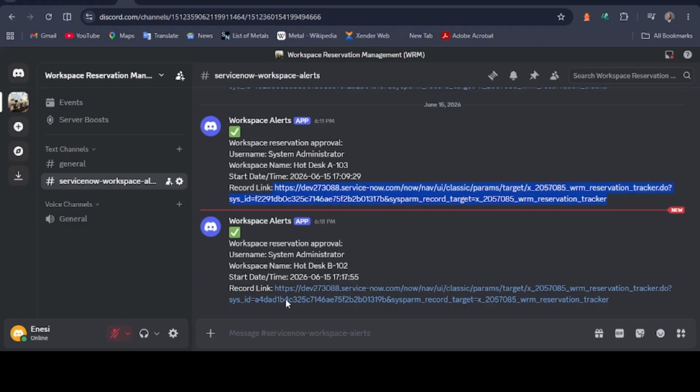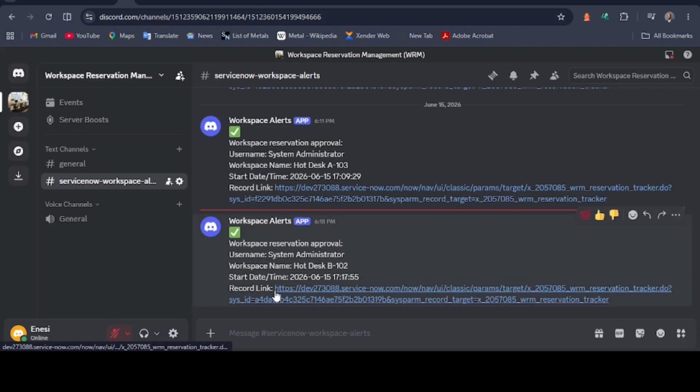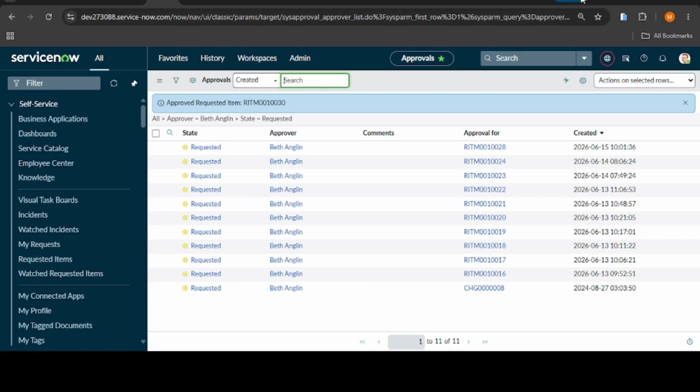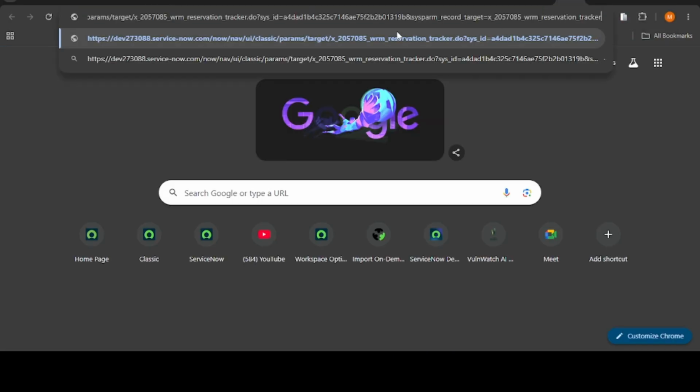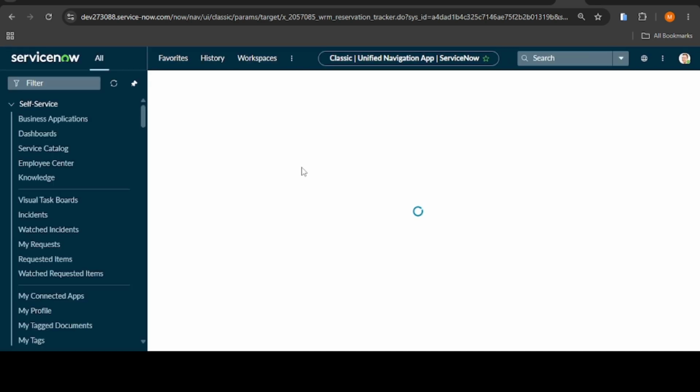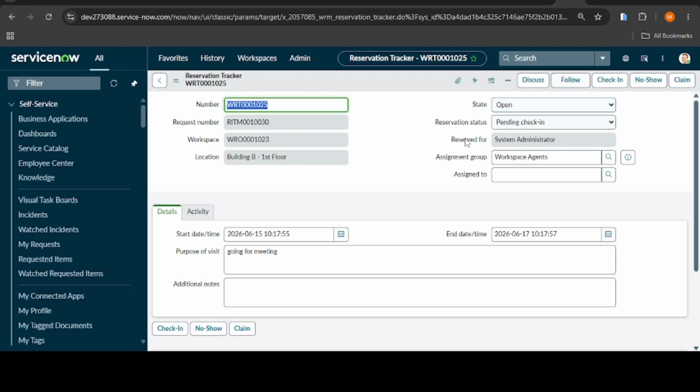Going to Slack now, we have this message here, 6:18. This is the same time, so this message was sent to Slack. The agents can now copy this or open it directly. I'm just going to copy it and open it here. Opening it takes you directly to that workspace record. You see the workspace record where the reservation is now pending check-in, with reserved for and assigned to. You can now check in, you can claim, or you can mark it as a no-show, just like we did for Sprint 1.